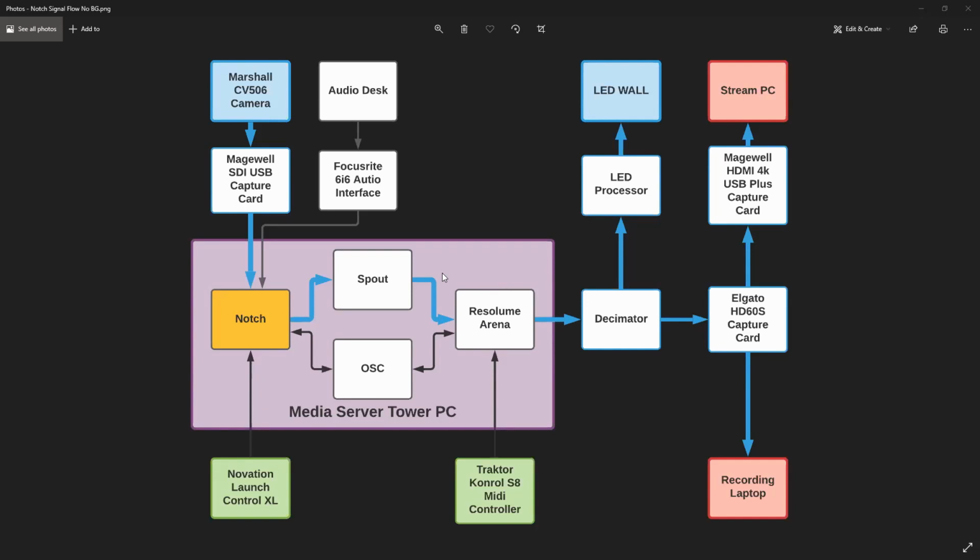I have all of my BPM and all of my control settings happening in there via the Traktor S8, which is sitting there behind me, little dude sitting on top of it. That then goes out into a Decimator, which converts it from HDMI into SDI, into the LED wall processor, and into the LED wall. So that's my setup for how I do all my projects.